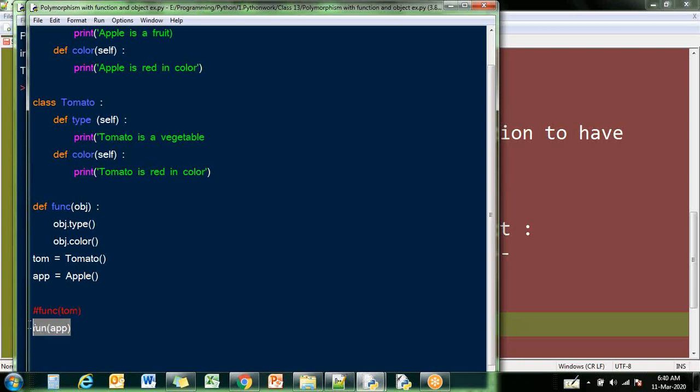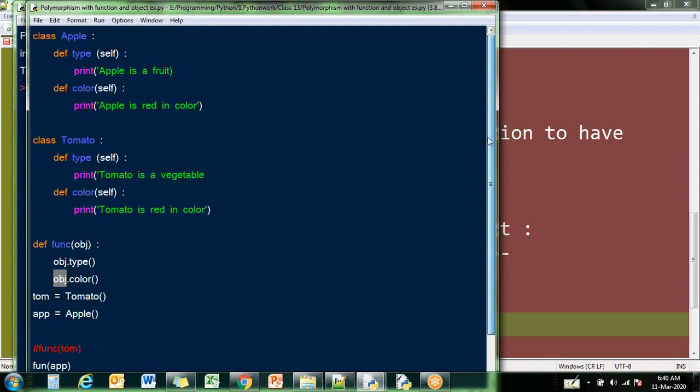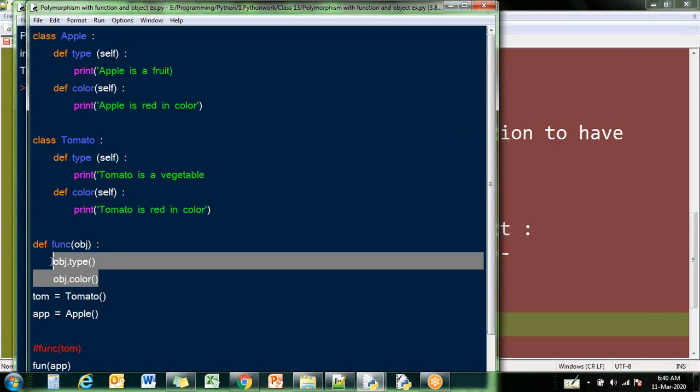So to the function, I am passing the Apple object. So it will run here. It will come to here as a parameter, as an argument, and then the relevant type of it will be app.type, right? Then app.color. So relevant class methods will run. Okay, it is not a private method, so I can run it from outside the class also. These two.